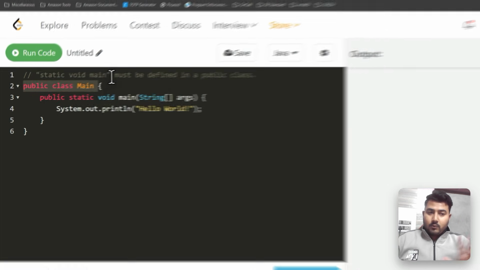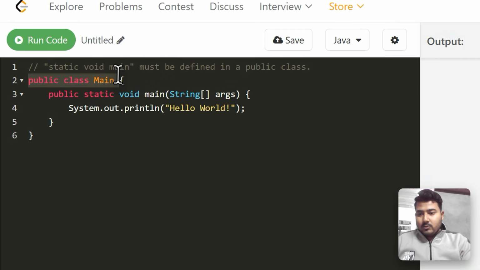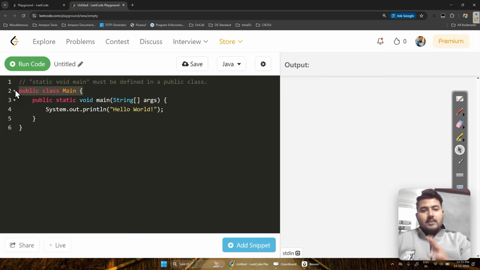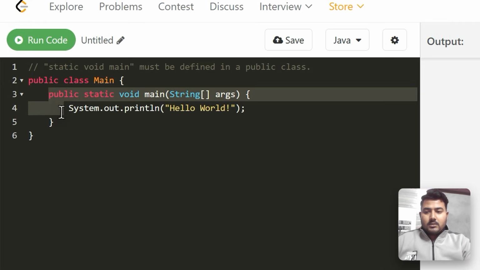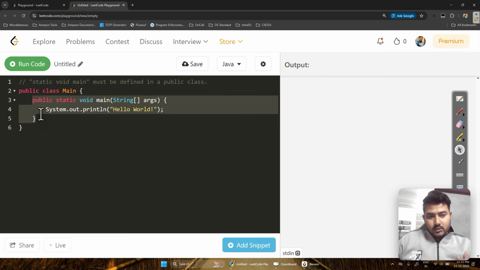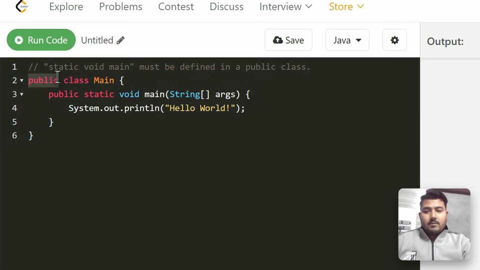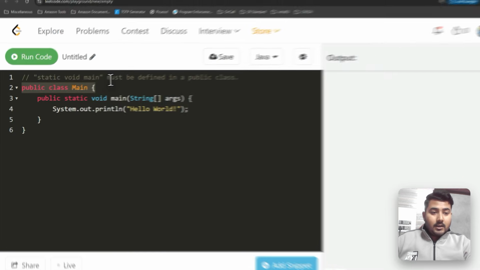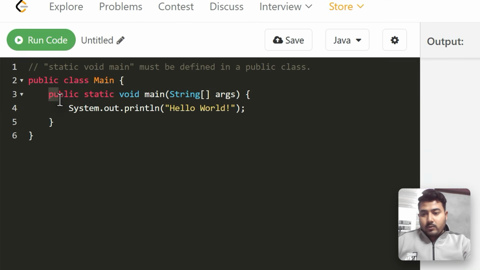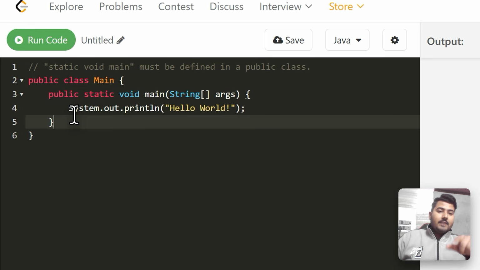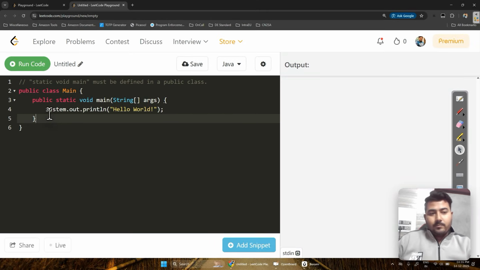If you don't know what a class is, it's all right. You don't need to worry about it. But just keep in mind that there is a class inside which there are some functions. Function is another entity which we are going to learn later. But in every Java code, we have a class inside which we have a function, inside which we are going to write our actual code.